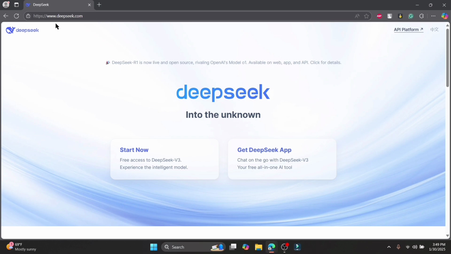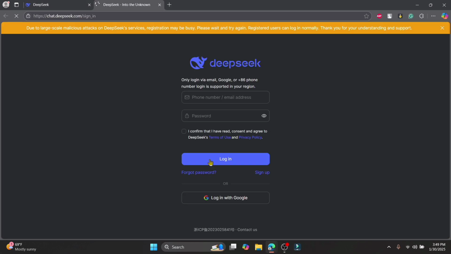First of all, what you need to do is open deepseek.com. After you do that, you can see this type of interface. Go ahead and tap on Start Now and you will be headed to the login portal.